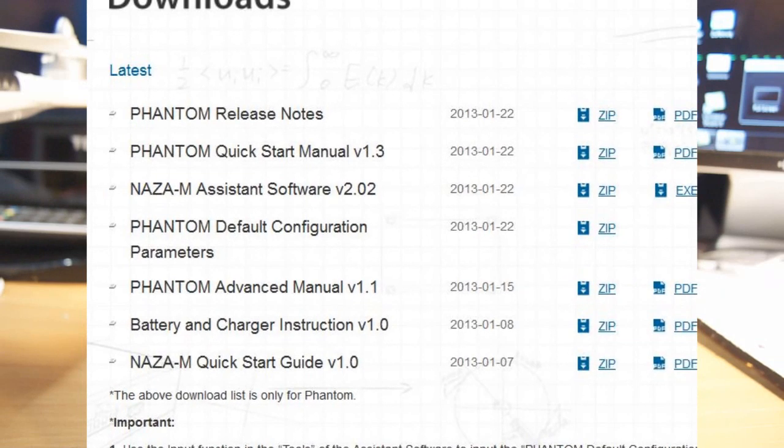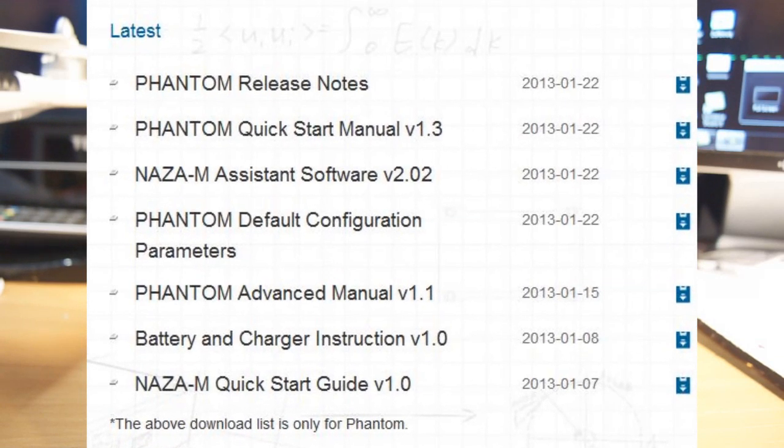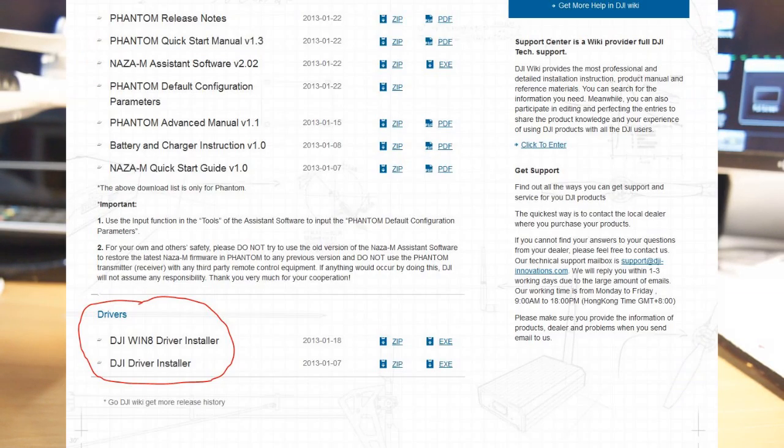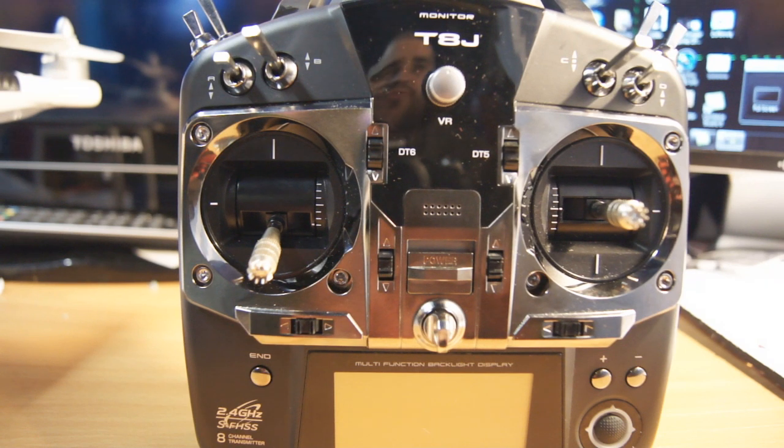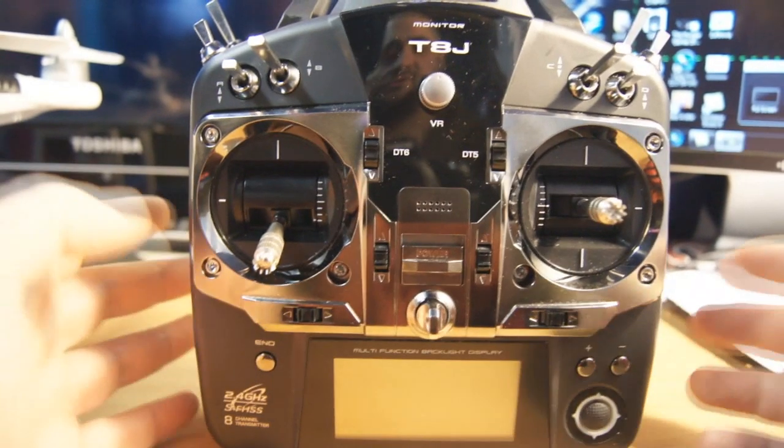Download the DJI NASA assistant and then install the driver, which is a little bit further down the page. A lot of people have been having problems when they connected their Phantom to their PC that it wasn't recognized, so you need to make sure you download the driver that is below, otherwise you won't be able to do this process.